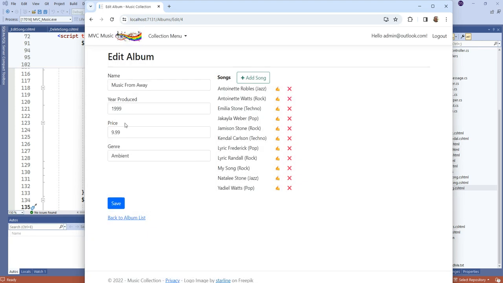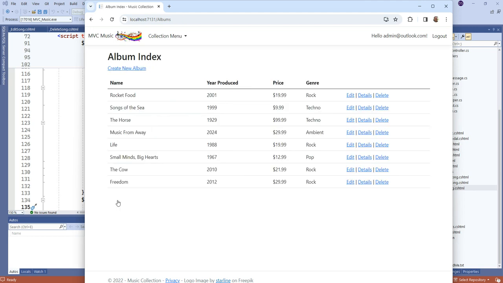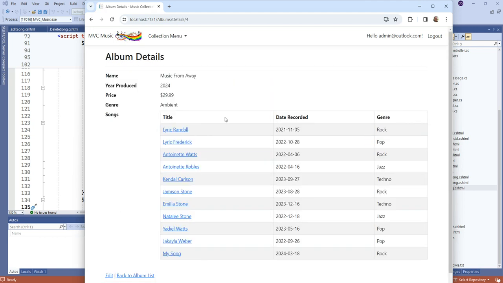Let me just point out I could make other changes. Because of my great song, I'm going to sell this for $29.99 instead. And of course, we have all the validation here. So if I take that out and tab away, I'll eventually get my validation there as well. Cannot leave that blank. So 2.24. There we go. So I can save that as well. Music from Away, I can go to details, and of course, there's my song right there.